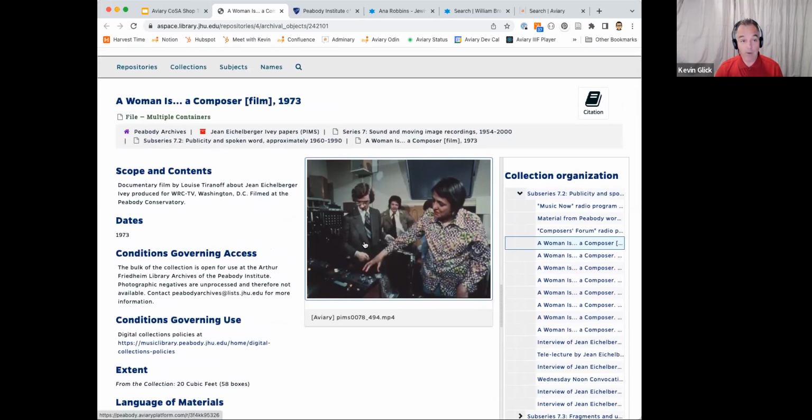Then it went and found links to Preservica that it followed into Johns Hopkins Preservica, and it found the media files, in this case, just one media file. And then it created that in Aviary, and there was a transcript that went along with it, and we pulled that in as a transcript.